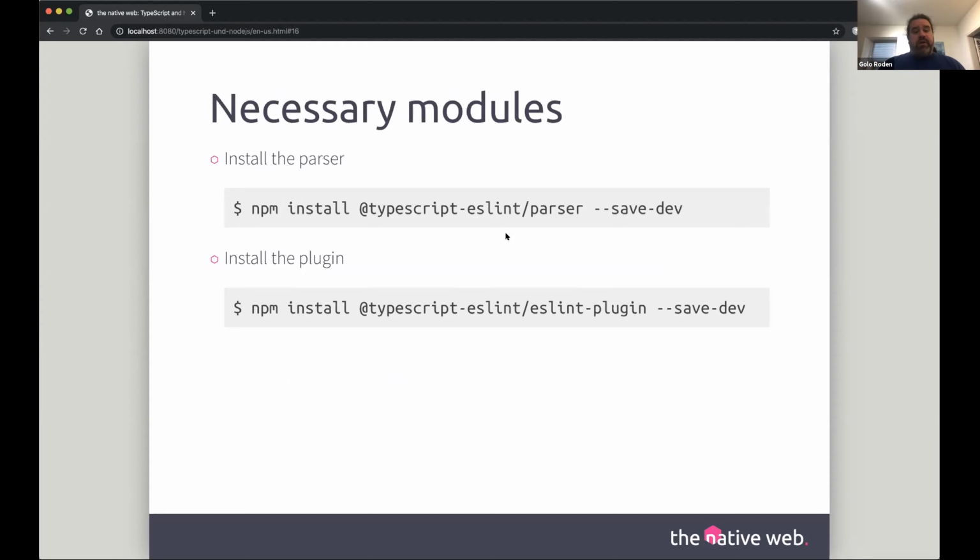So the first one is you need to install the parser if you want to use ESLint with TypeScript, which you can do simply using npm install @typescript-eslint/parser. And the second thing you need to install is the plugin so that you have some TypeScript-specific rules, which you can do using npm install @typescript-eslint/eslint-plugin. And once you've installed these two things, basically you have all the components necessary to be able to run ESLint with TypeScript. However, you still need to enable the parser and the rules.